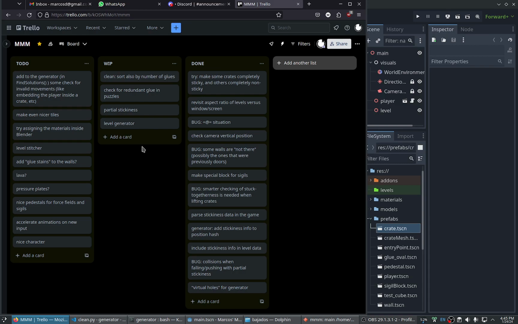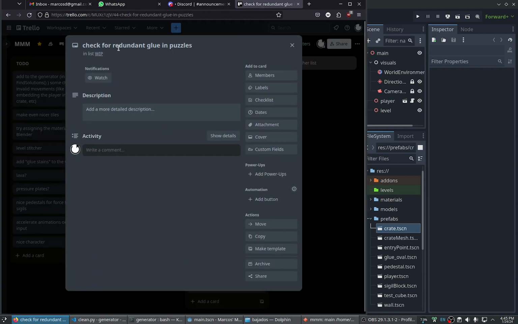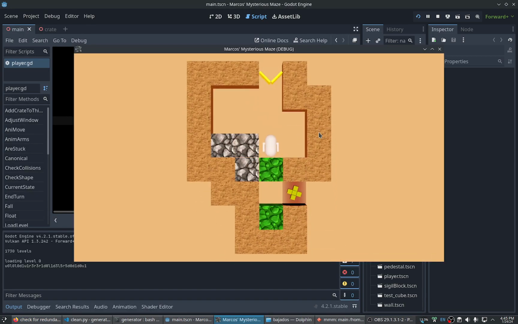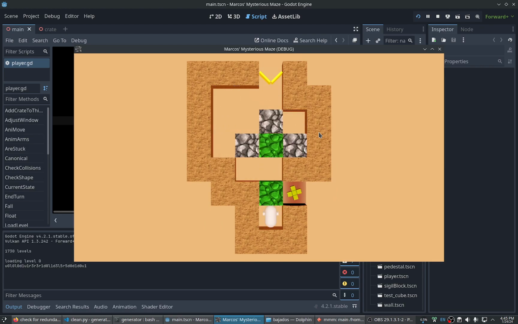The other day I was thinking about how to check for redundant glue in the puzzles, because some puzzles could have situations where you don't use all the glue present, or if you use it, it is unnecessary, and there could be a solution, or a simpler solution, or a solution with the same steps but not using glue.